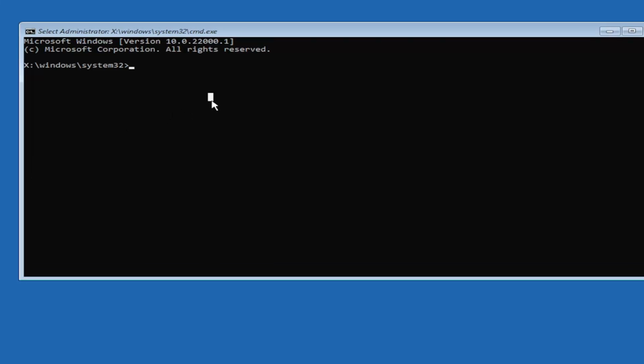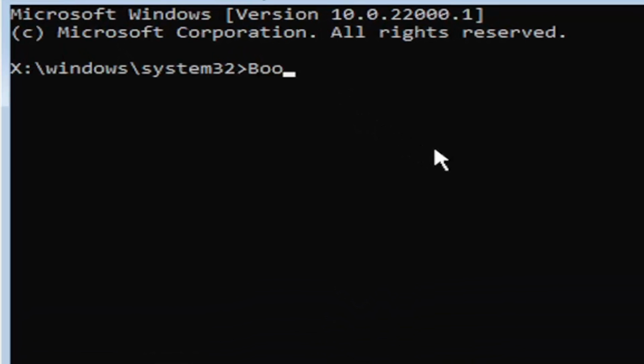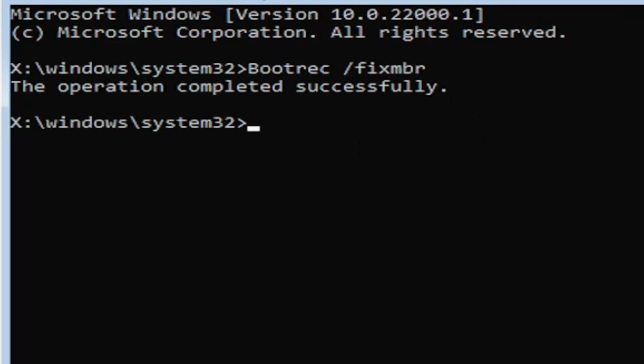So anyway, we're going to start by typing B-O-O-T-R-E-C, so bootrec, space, /fix mbr, exactly how you see it on my screen here. So again, bootrec, space, /fix mbr, hit enter on your keyboard. It should say the operation completed successfully. Now it's going to get a little more complicated.